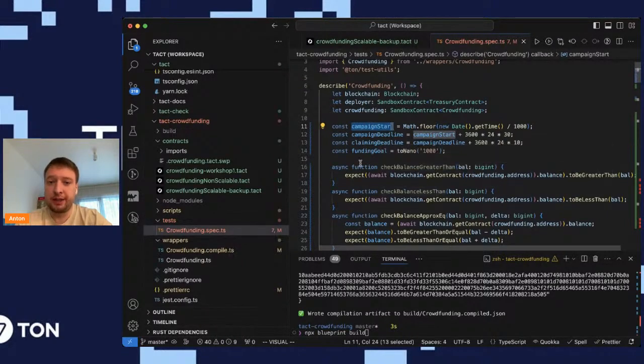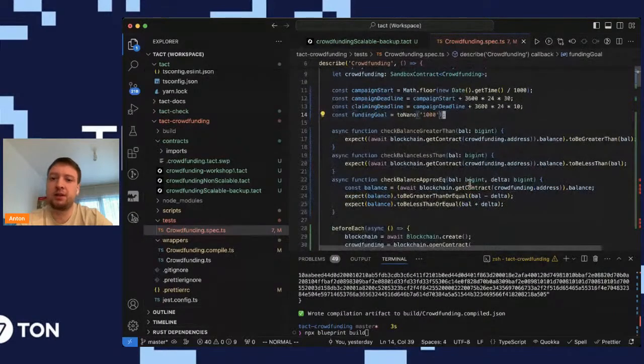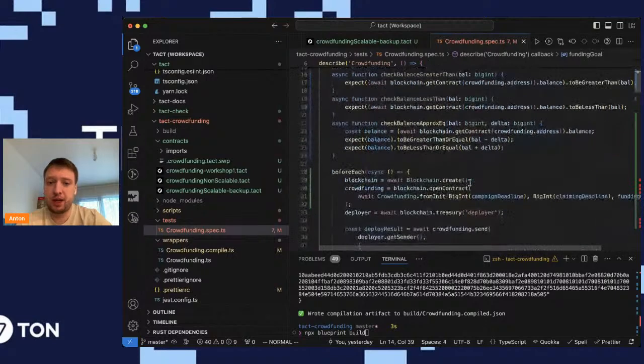We need to deploy our crowdfunding contract. We need to define this campaign start, campaign deadline, claiming deadline, funding goal, all these parameters. This is Unix epochs, so this is in seconds. Hence, you can see this division by 1,000 because in JavaScript it is actually milliseconds, not seconds. So here, for instance, you can see the funding goal for us is just 1,000 TONs.